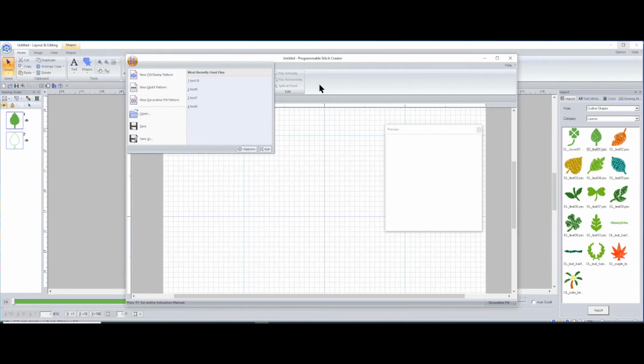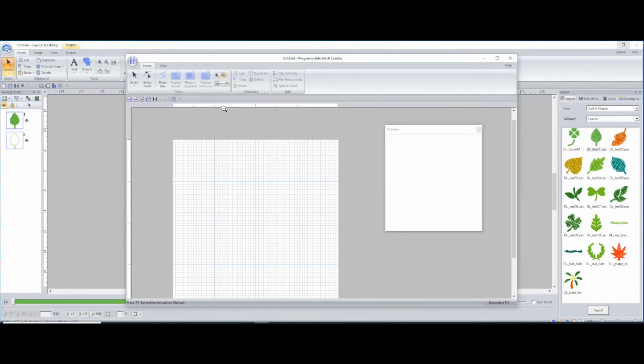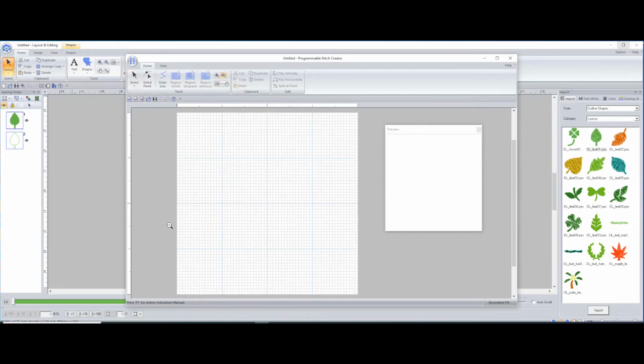So what we're going to do next, we're going to have my new decorative fill here. And I am going to zoom back out now. And on the home tab, you see the little plus and minus there. Just like in our layout and editing screens that have these controls, they work the same way here. If I click on this one, it will actually fill in our desktop area, our little work area right here. I'm going to click on draw line. I'm going to go to view.